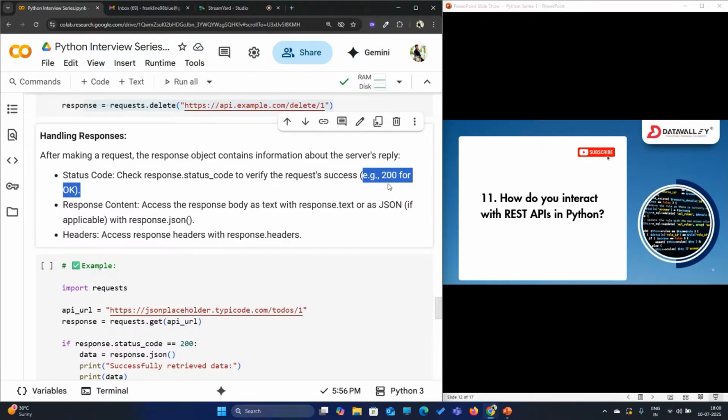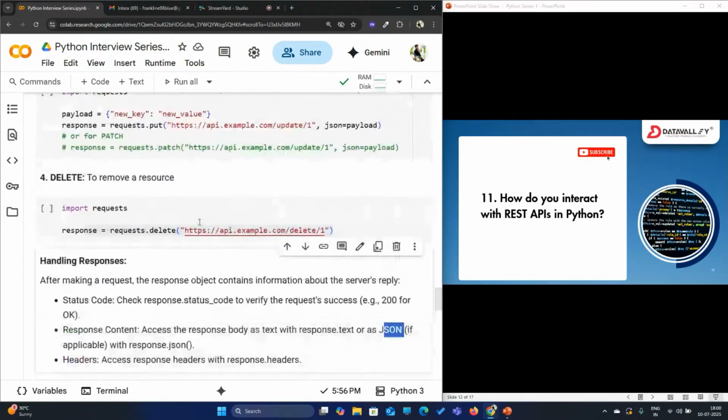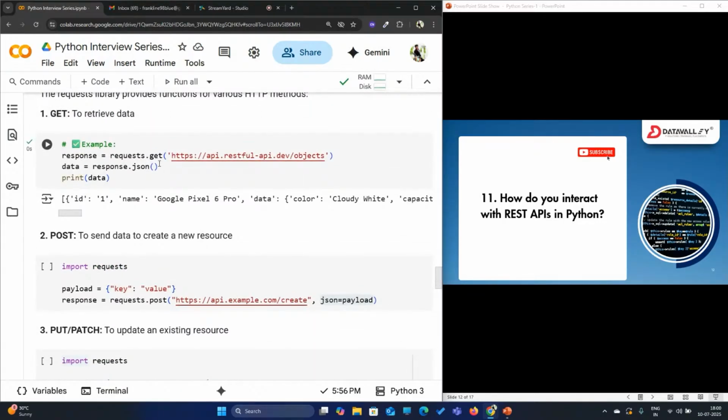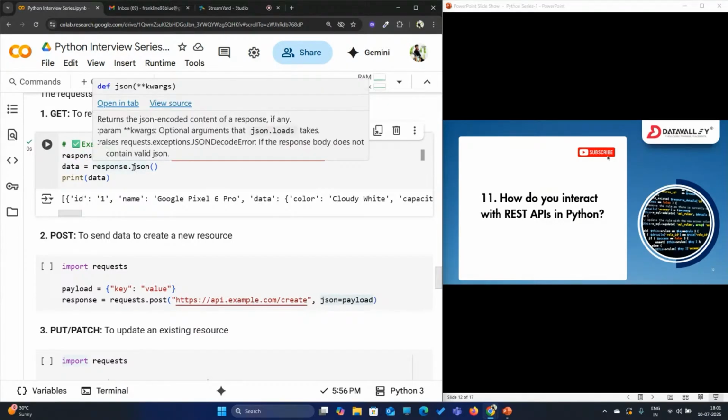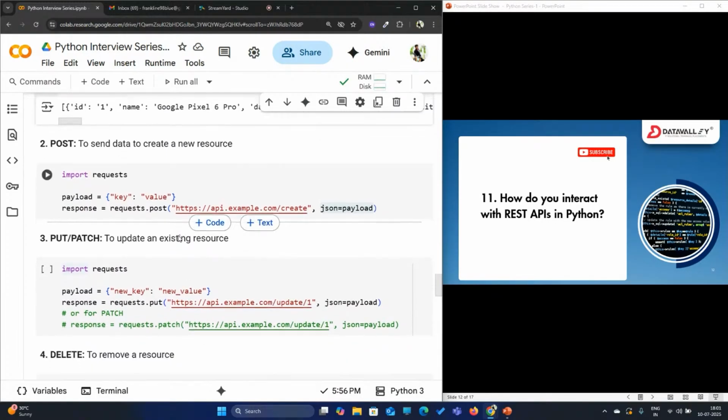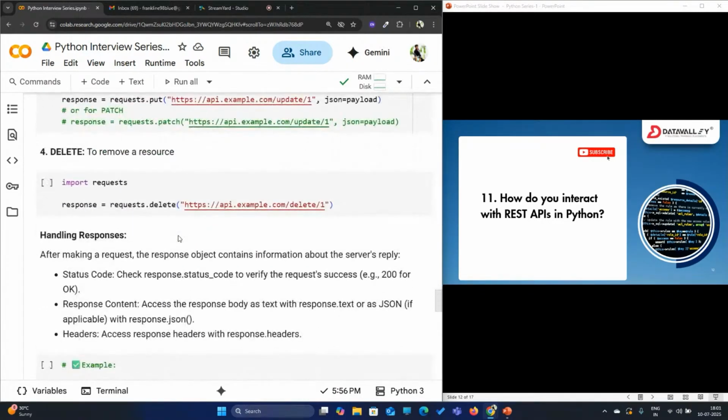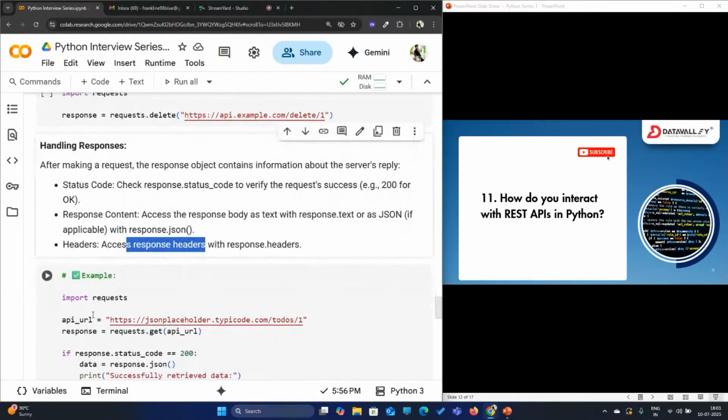For the response content, you can access the response body as text with response.text, or as JSON if applicable with the response.json function. We already used the response.json function here, right? We pass the response, so it has some data within it. That data I'm passing into a data variable or a data object. Then I'm using response.json to get my data or to view the content of my response. Then I have headers. Headers help us access the response headers. That is the main functionality of using headers.